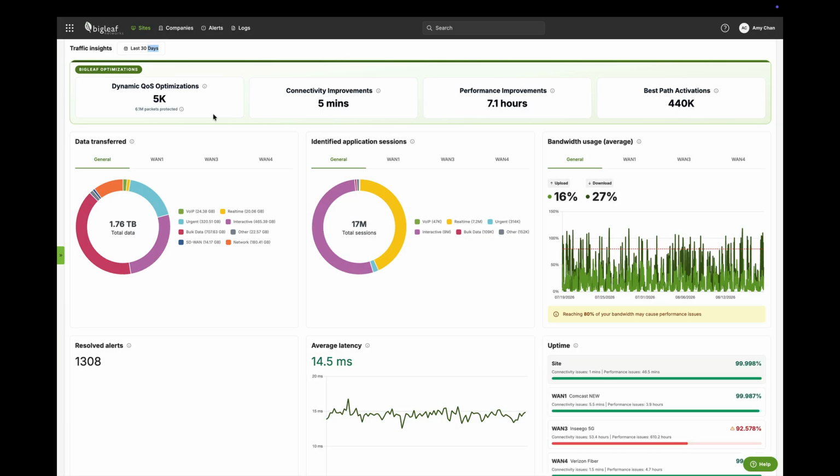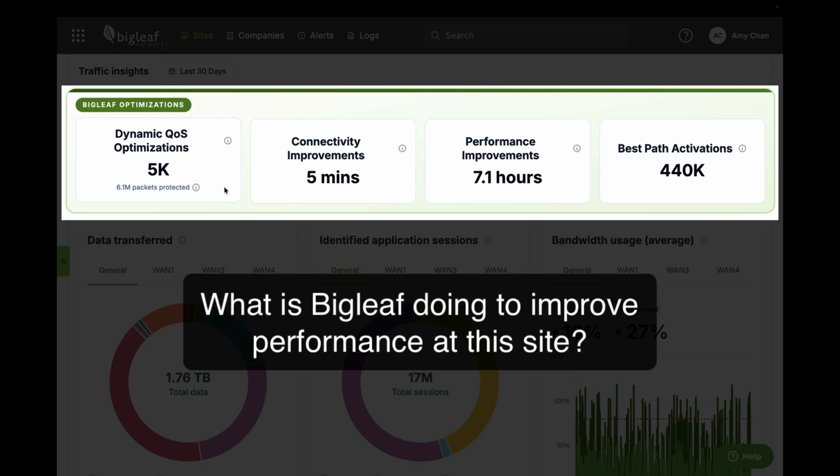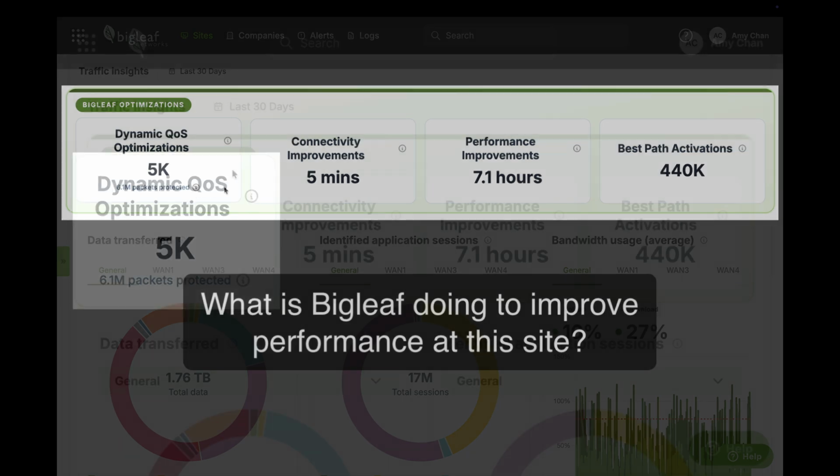The first part of Traffic Insights is the Bigleaf Optimization section. Bigleaf continuously evaluates circuit conditions every 10 seconds and automatically adapts to help maintain application performance and reliable connectivity. Unlike solutions that require extensive application policies and routing rules, Bigleaf automatically identifies and prioritizes application traffic and determines how traffic should be handled based on real-time network conditions. These insights help answer an important question. What is Bigleaf doing to improve performance at this site?